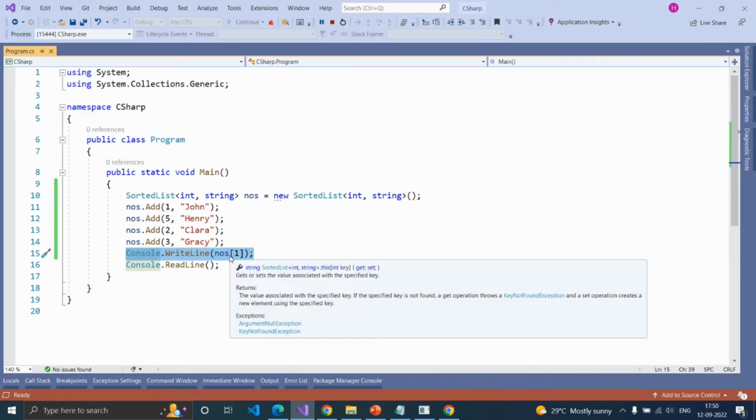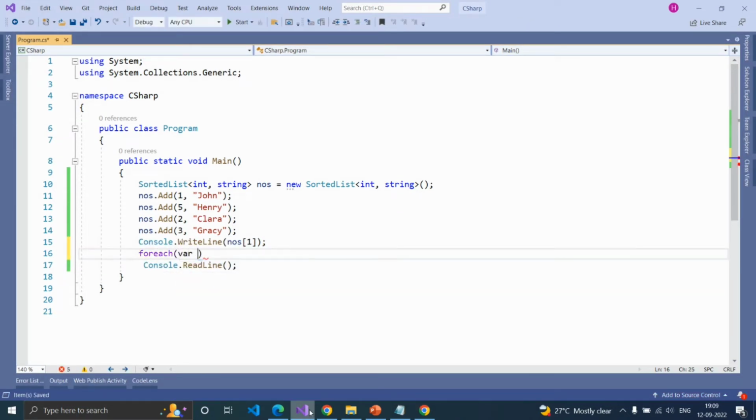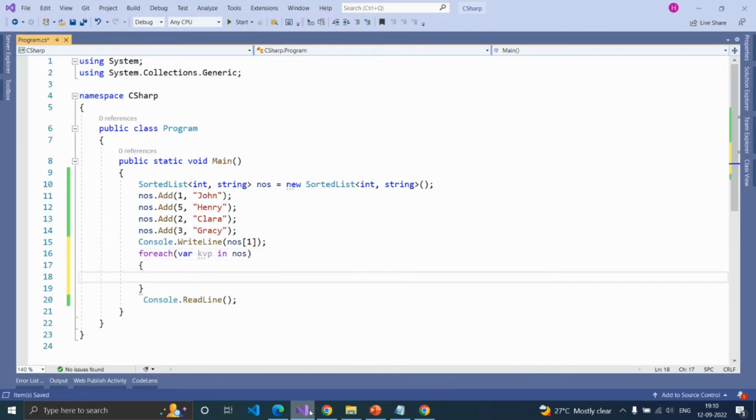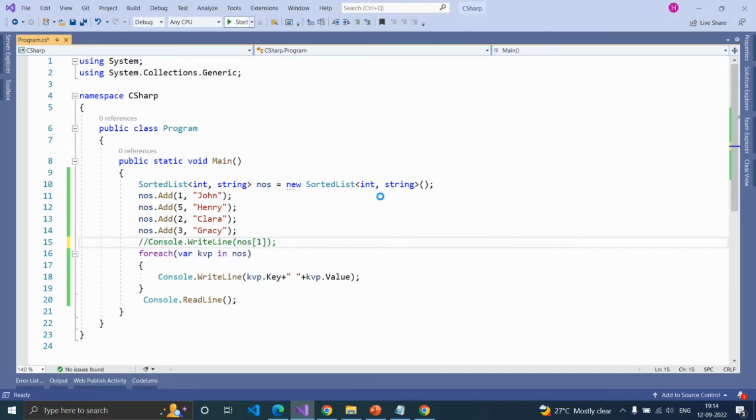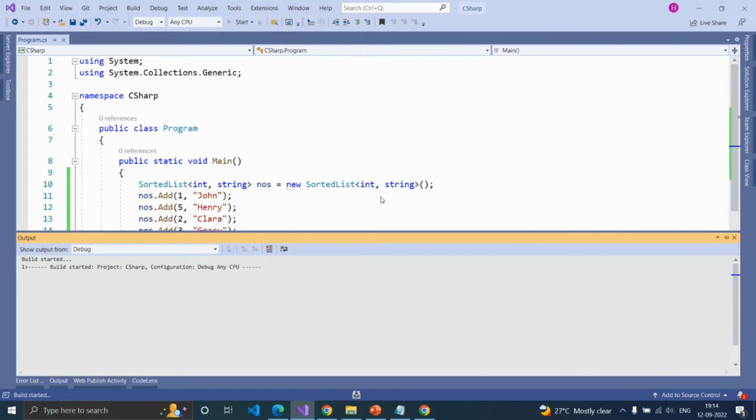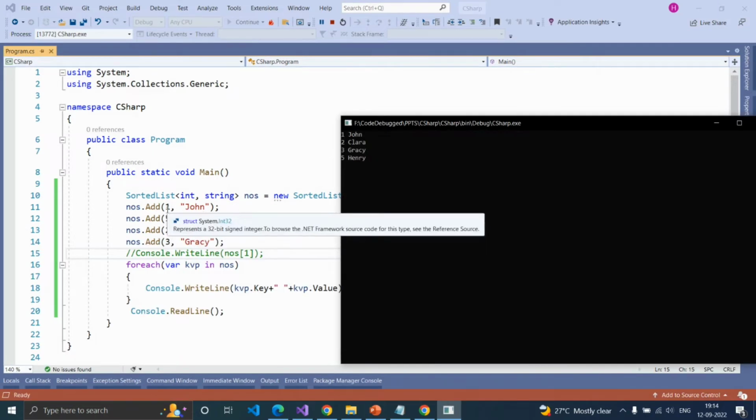We can also iterate the sorted list and access all values by using foreach. Let's see. foreach var object in sorted list object, key plus value. Let's uncomment this, let's execute and check. Here we added the items 1 5 2 3 in order, but we received 1 2 3 5 because keys are sorted internally when new items are added to it.